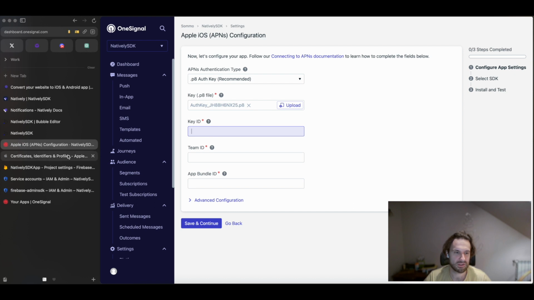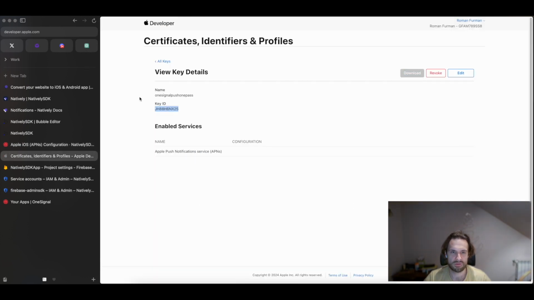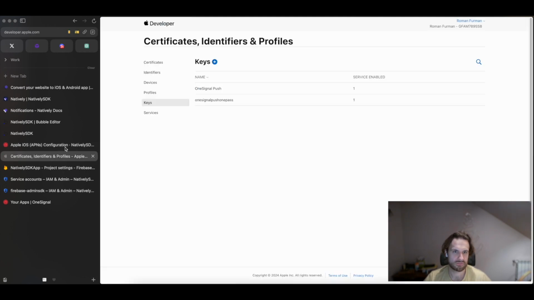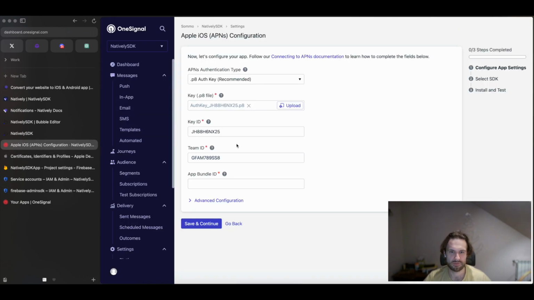The first one is the key ID. It can be found here. Okay, the next field is the team ID. You can find it the same way here on the developer account. Here is our key. Just copy it and paste it here.